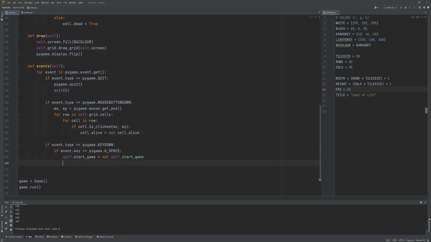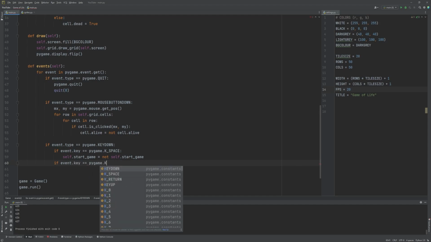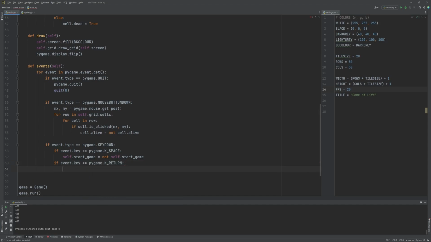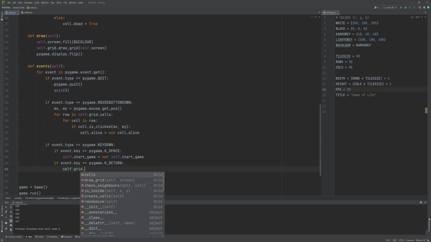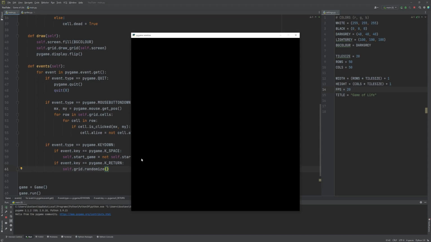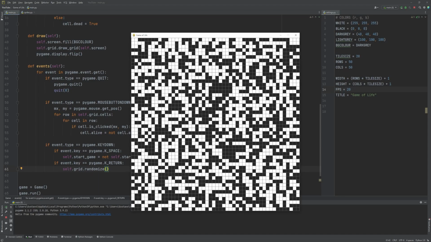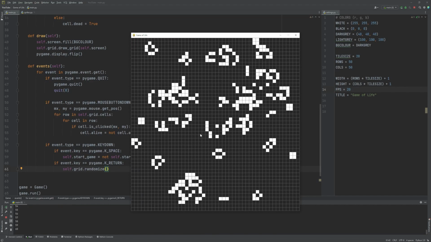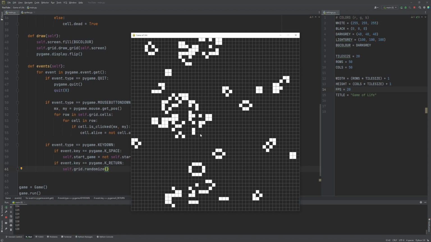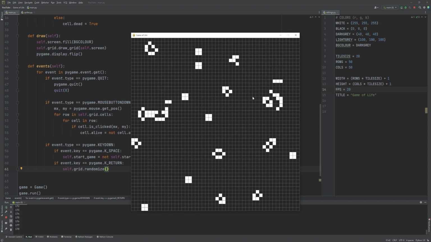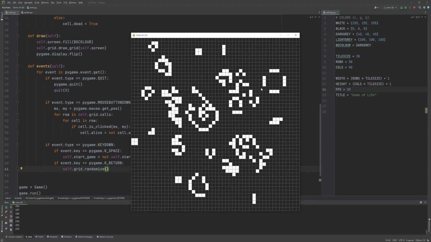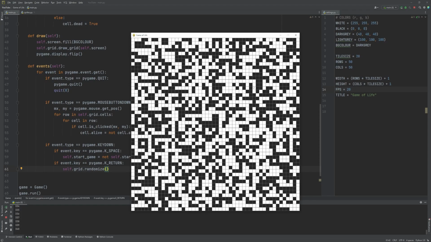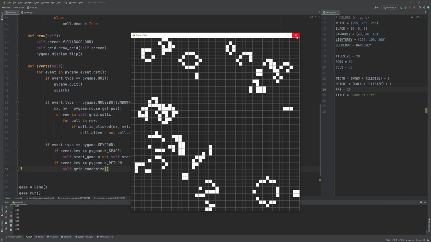In here, as I said, let's just check for the event.key equals pygame.K_RETURN. And if we press return, we want to call the randomize function. Run it, press return. Yeah, it randomizes every time I press the enter key. Space bar. Nice. All right. Look at that. Now it stopped. Press enter again. Just randomize again. You can stop, press enter, and just see patterns.